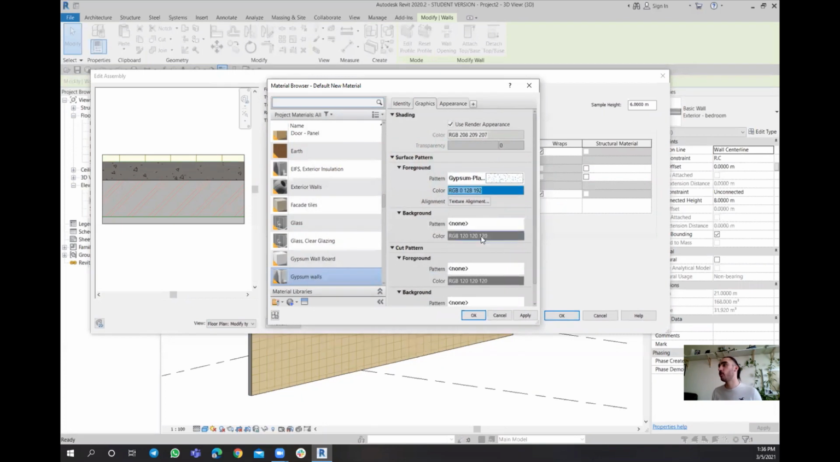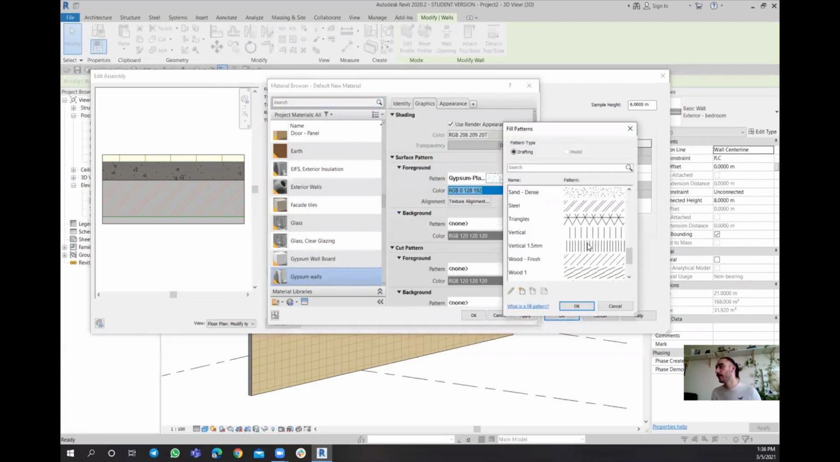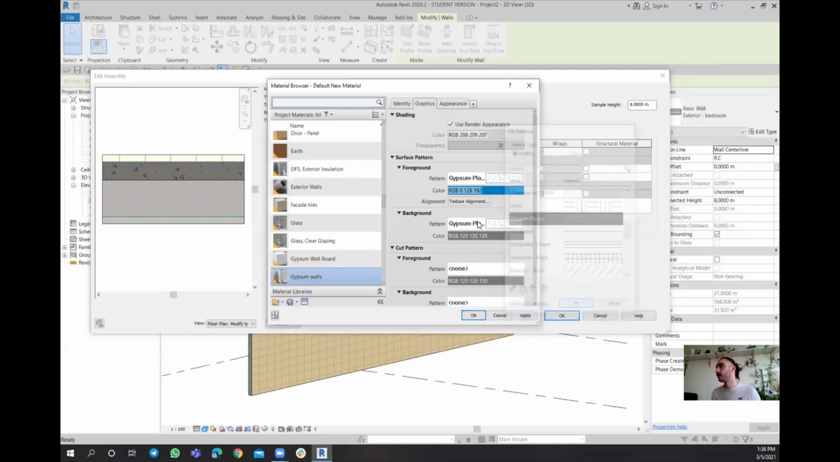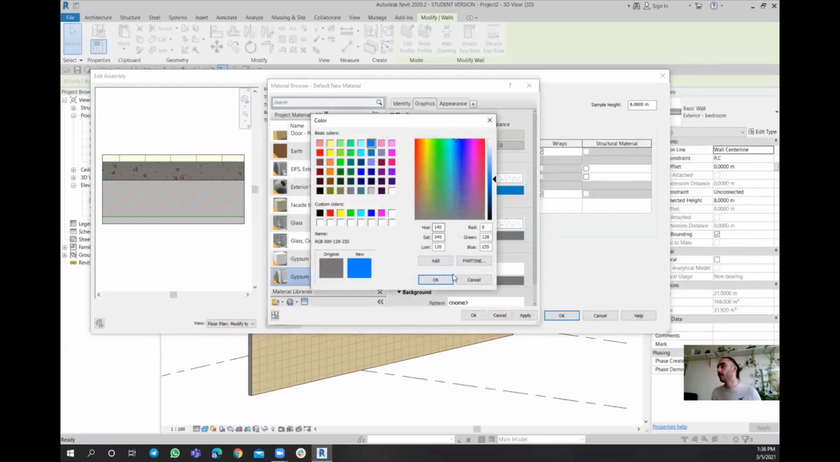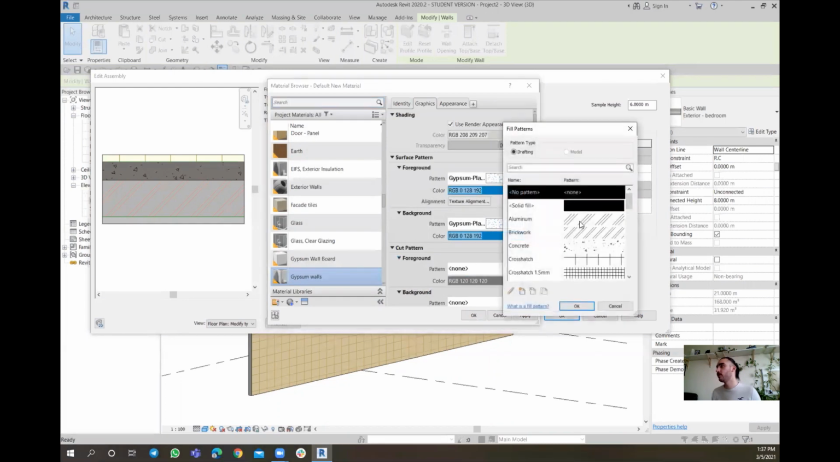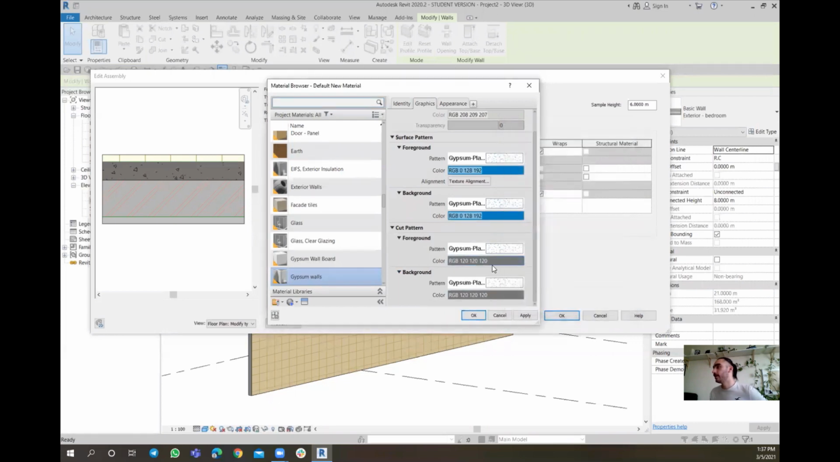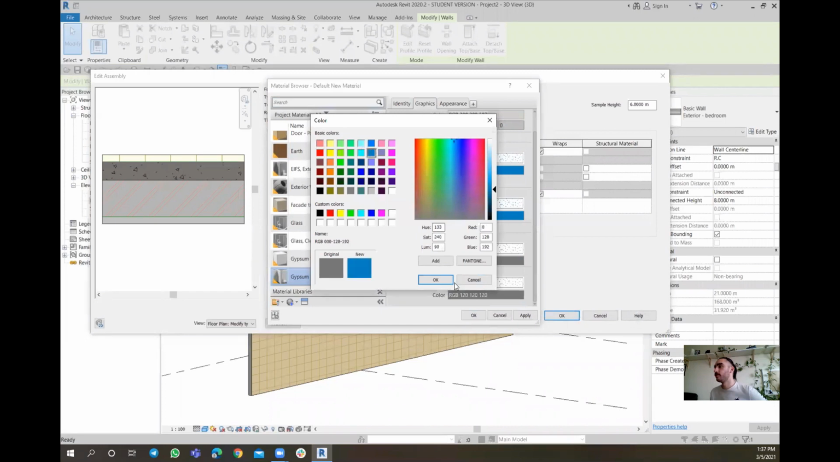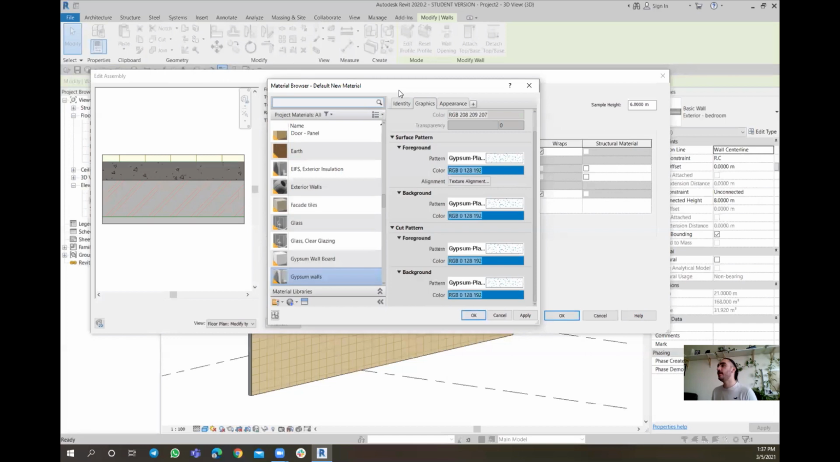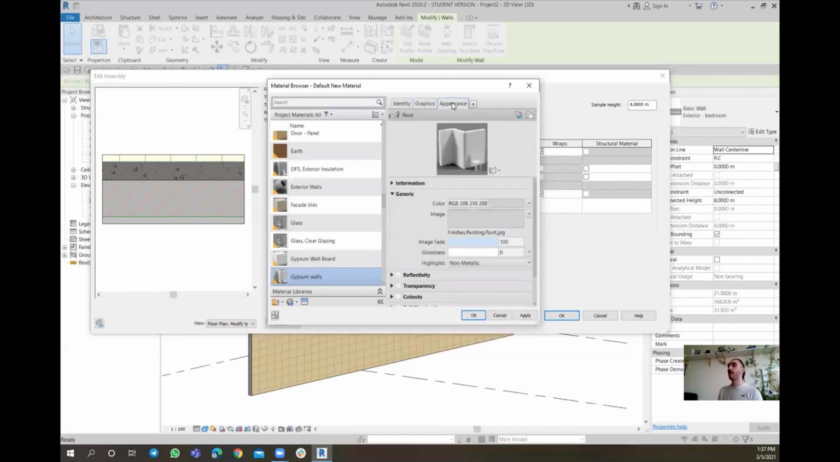For example, this time I'm going to scroll down again, try to see gypsum plaster, and put on the color. The color is not the same, so I would rather have the same color. Right, like that. Last, gypsum plaster. Let's do that here, and then assign the color all at once. As you can see, identity done, graphics done, appearance done.